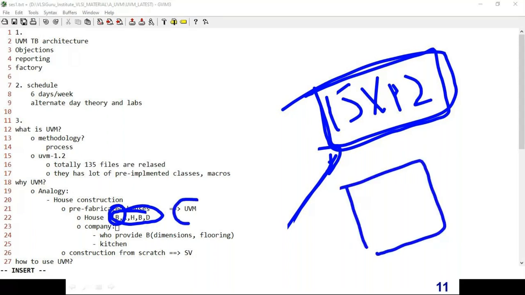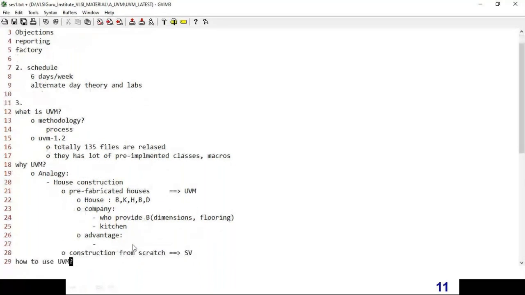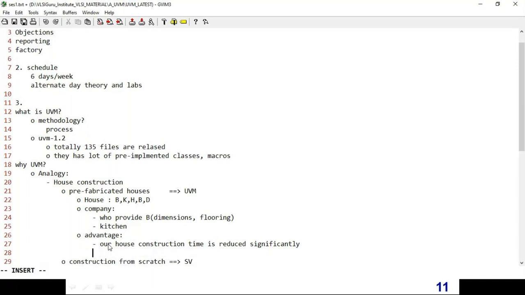So what is the advantage here? Now, what is the advantage in this process? Tell me. Can someone tell me? With this approach, what is the advantage we are getting? We are actually reusing things. It's already there. Basically, our house construction time is reduced significantly.